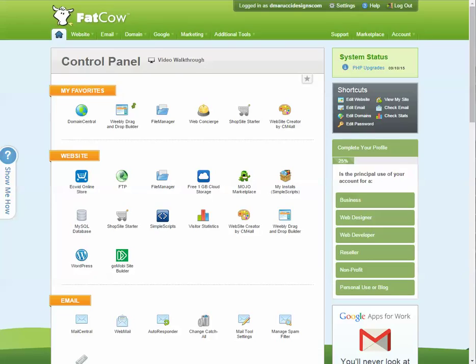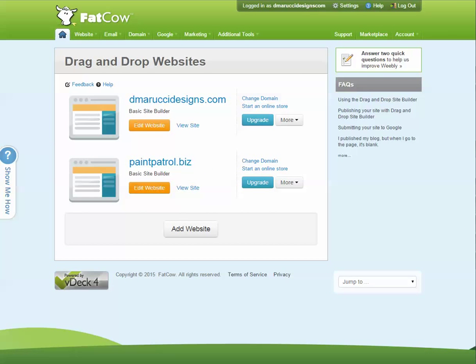Hello. To work on your Weebly site, you'll log into your account, go to Weebly Drag and Drop Builder, then to edit website for Paint Patrol, or it could be either one.